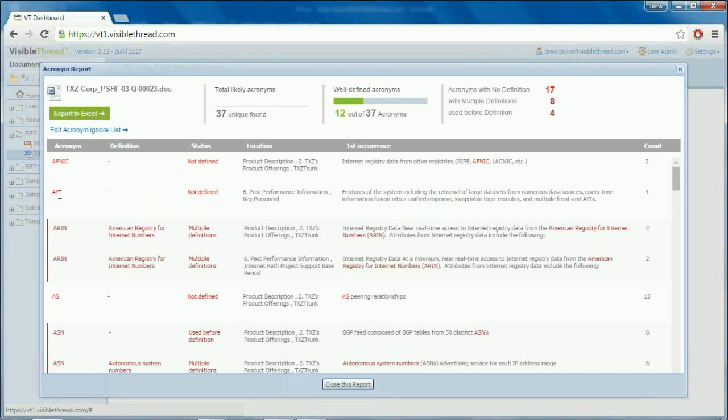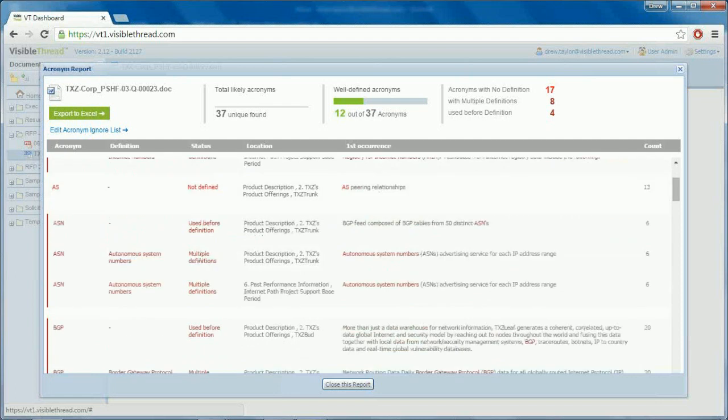So this is not only going to give you a list of acronyms, but it's going to flag any issues that the software sees with the acronyms used in your document. So here you can see we have API, which is not defined. We have ARIN, which is defined multiple times. And in the case down here of ASN, not only have we used it before we've even defined it, but once we do define it, we've defined it multiple times. So that's something we're going to want to go back and check and certainly correct to make sure that we are consistent with our definitions and with our usage of the acronyms.